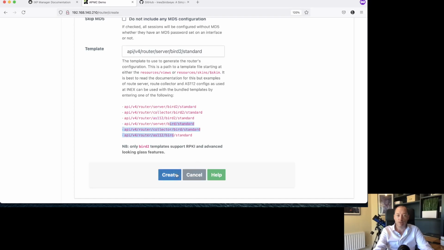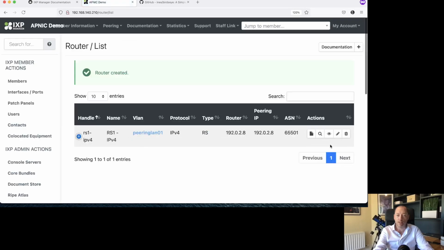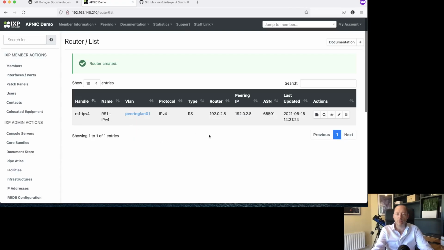Okay, so I'm going to create that route server. I'm just going to make this back to normal size. So here's my route server created.